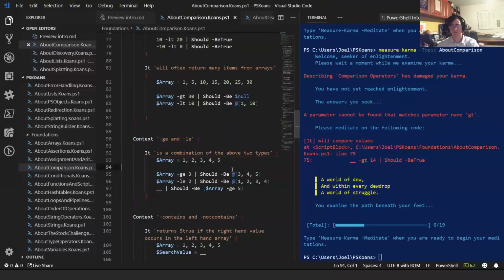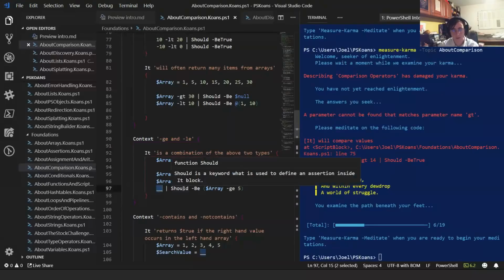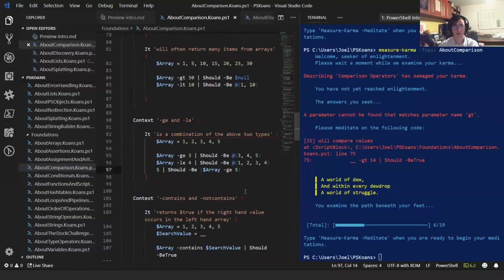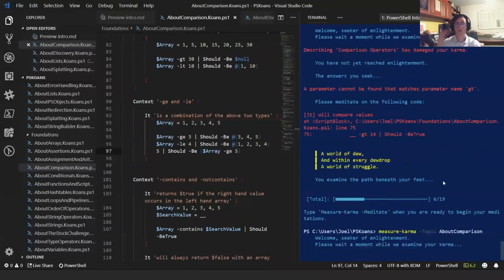Okay, so it's basically the above two in one package. So we've got array greater than or equal to 3 gives us 3, 4, 5. Less than or equal to 2 gives us 1, 2, 3, 4. No, it doesn't. That's not right. What do we got to add here? Less than or equal to 2 would not give us that, but what will? 1, 2, 3, 4. Less than or equal to 4 will give us that value. And then this one, we're looking for array greater than or equal to 5. So anything that is 5 or above in this array, which in this case is just 5. Okay, I think that should get us there, and if we go test it, we should be up to contains and not contains, unless I missed something, which is very possible.